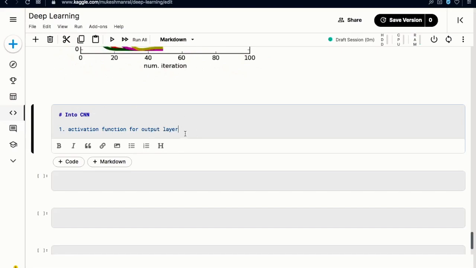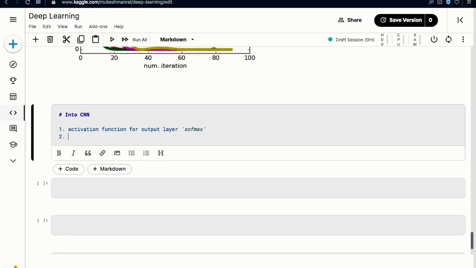As this is a multi-class classification problem, there are 10 classes. So the best thing to use for the output layer will be softmax. Then the second question you have to ask yourself is what optimization technique, or what optimizer function, you will use.